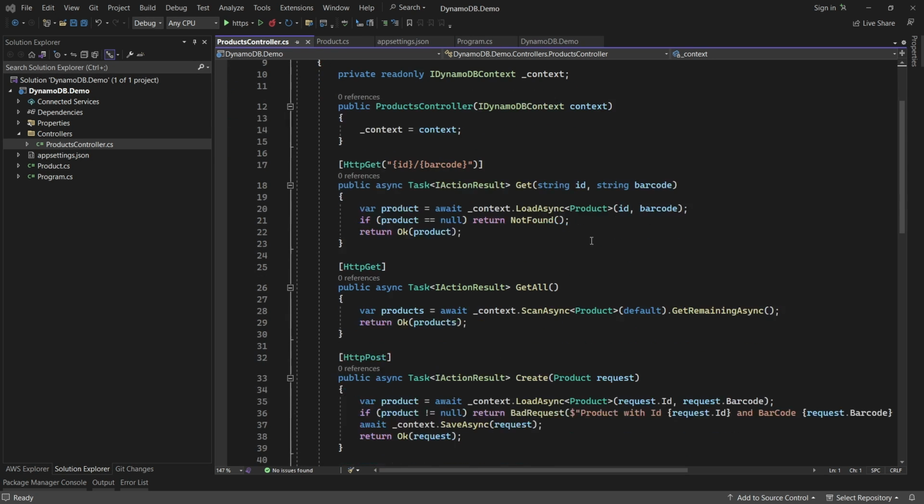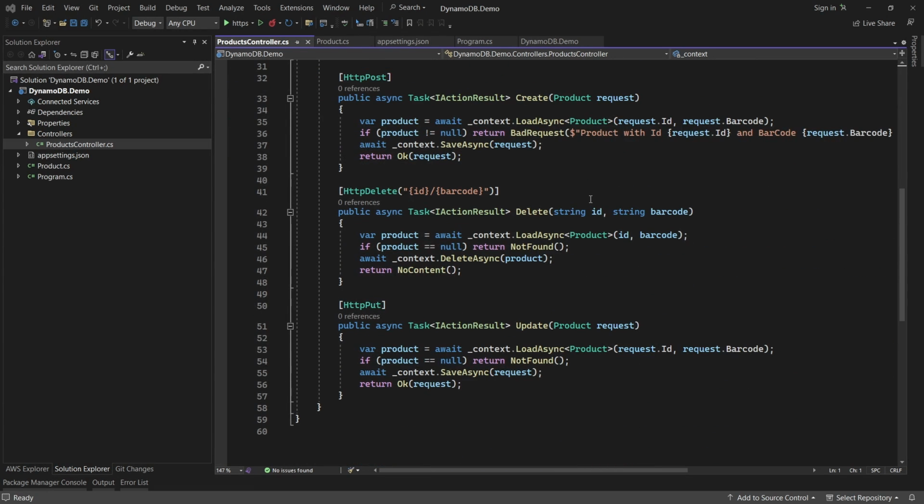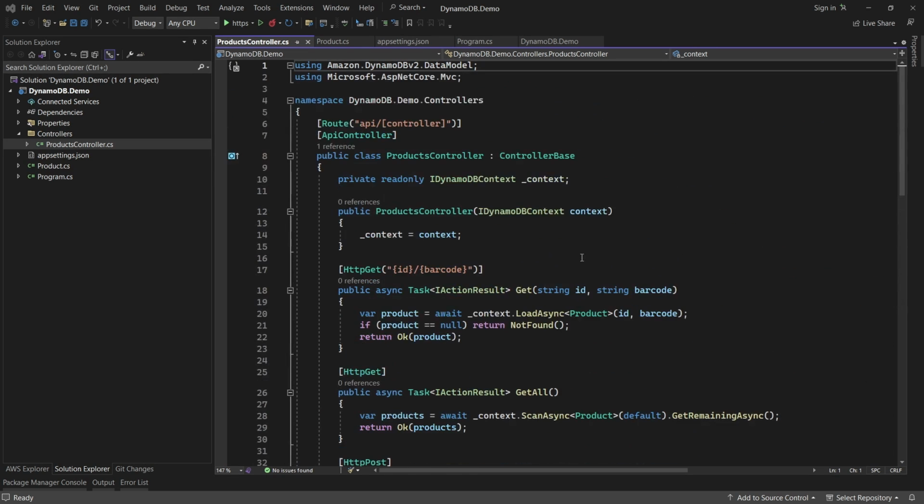So I have the get by ID and barcode, get all, create a new product, delete a product using ID and barcode, and update a product. We'll go line by line. Firstly, I injected the DynamoDB context into the controller's constructor. This context will be used in all the API endpoints.